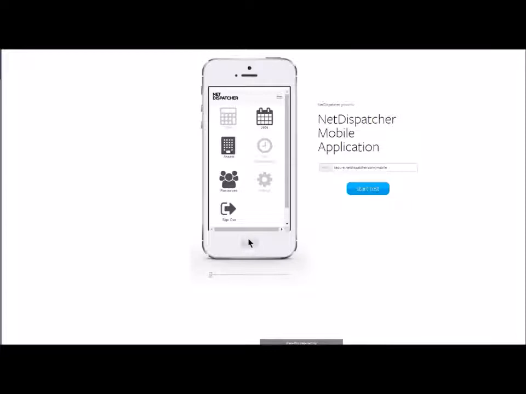Today I'm going to be showing you the mobile application for the technicians in the field. I'm going to be talking about how a technician would go about opening up a work order, how they would complete that work order, and how they would make corrections to that work order if needed.